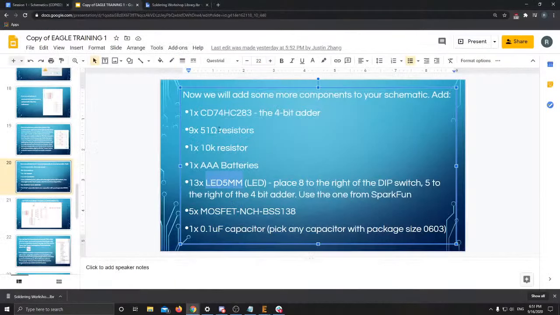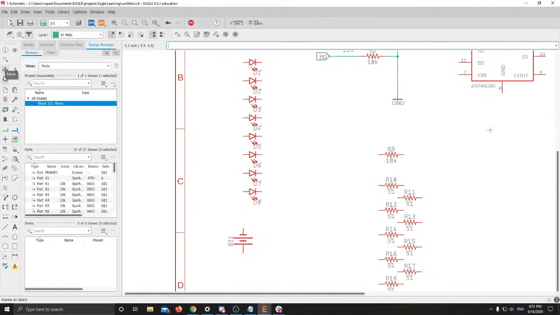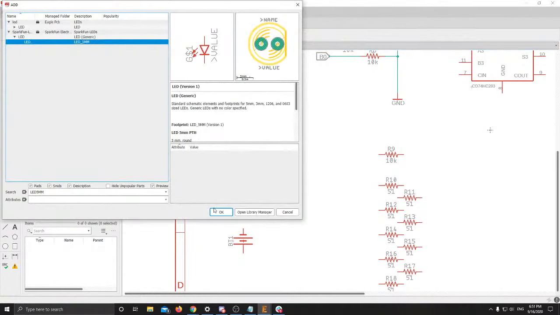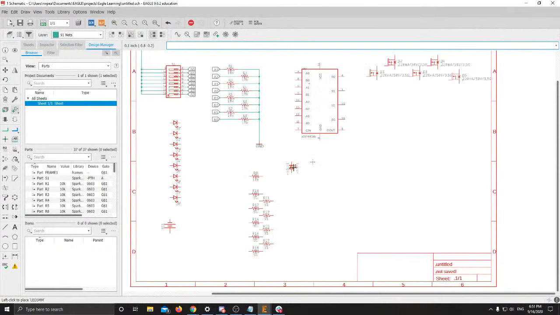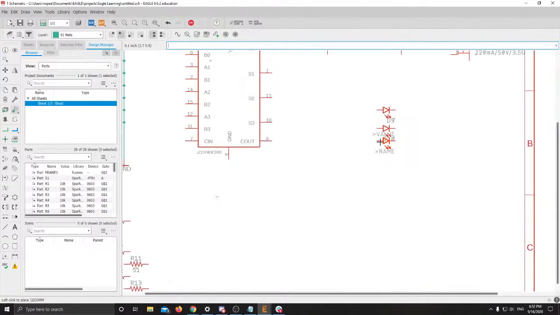Okay, so that should be each of the parts. Just to reiterate, it's this part for the adder, 9 51 ohm resistors, 1 10K, 1 AAA battery, 13 of these, so I'll add the other 5 in a moment, 5 of these MOSFETs, and then we still need to do the capacitor. So let me go ahead and add the other 5 of these, and then we'll add our capacitor. These I'll just put over here. I have a lot of room.